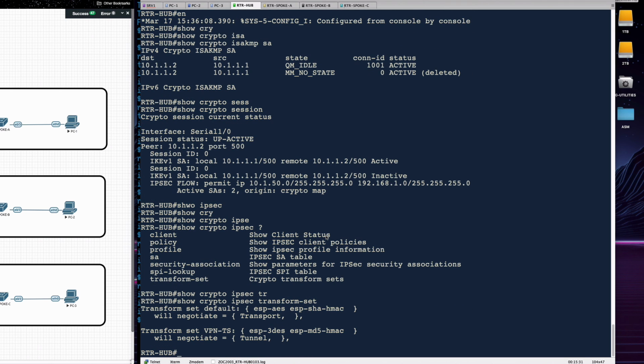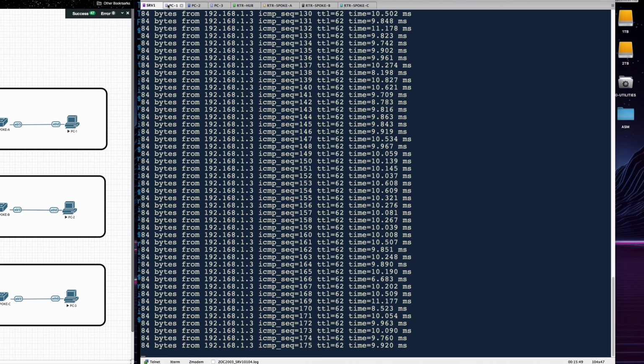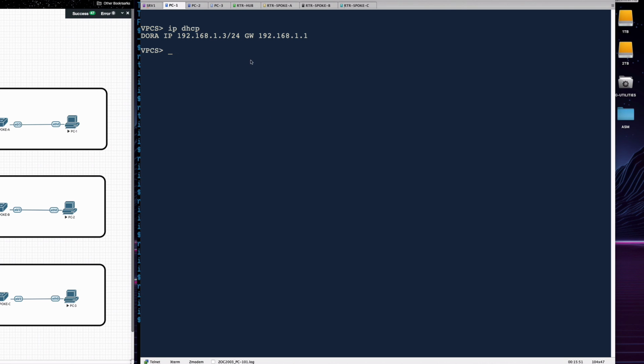Transform set. So you can see kind of what you configured. You can see what are available. Like if we did absolutely nothing, just went with the default, it would negotiate AES and SHA HMAC. But we didn't. We went ahead and configured our own. And I think this is probably what we're going to see when we do the lab.